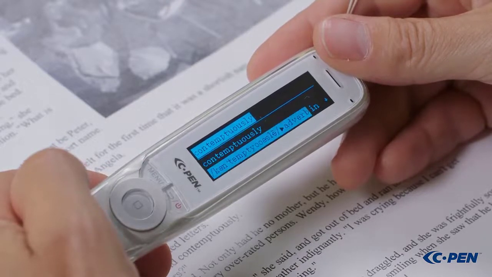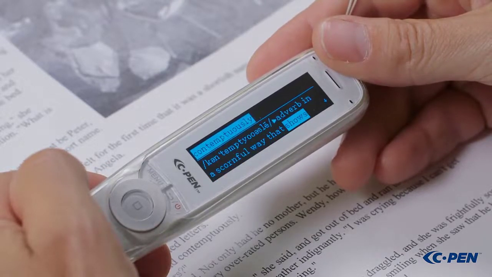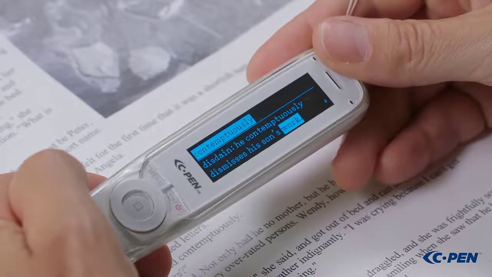Contemptuously. Contemptuously: in a scornful way that shows disdain. He contemptuously dismisses his son's work.